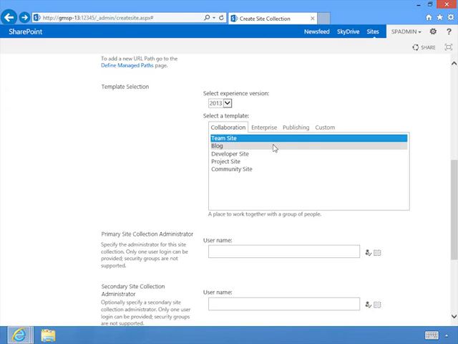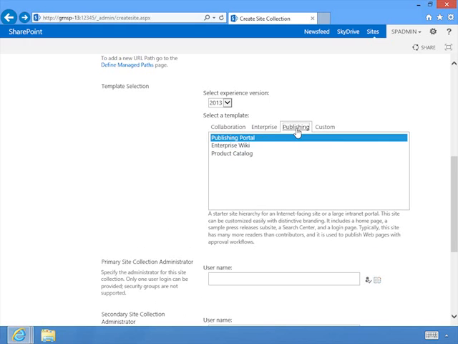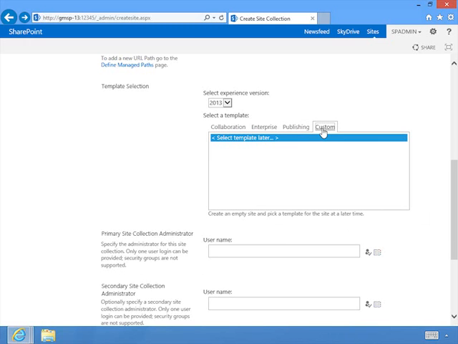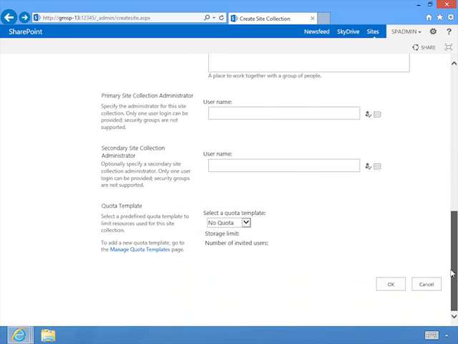It's created automatically. Now I can go ahead and click on any of these tabs, and you'll see I have a number of site templates, of course, except for custom, because we haven't created any. But even if I didn't select any site template, it's still going to create a site for me. It's going to create this team site because that's the one that's selected by default. And remember, every time we create that site collection, it's going to create a site as well. So we're fine with the team site. We're going to leave it there.